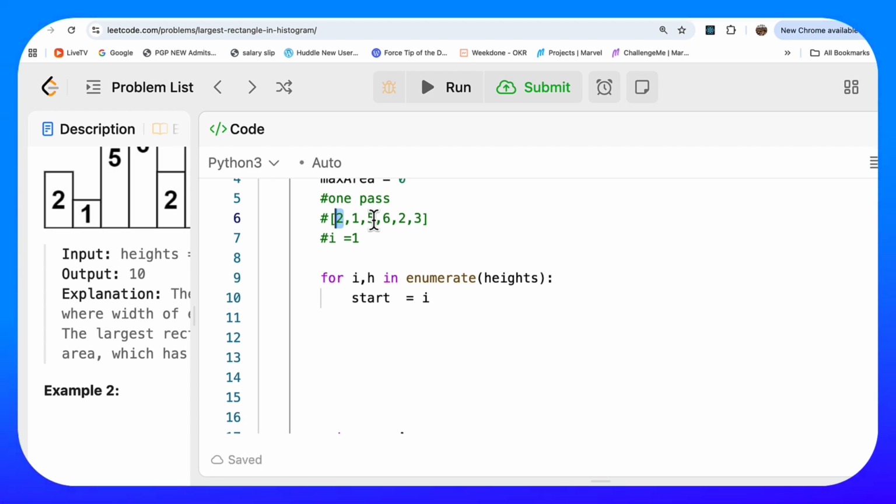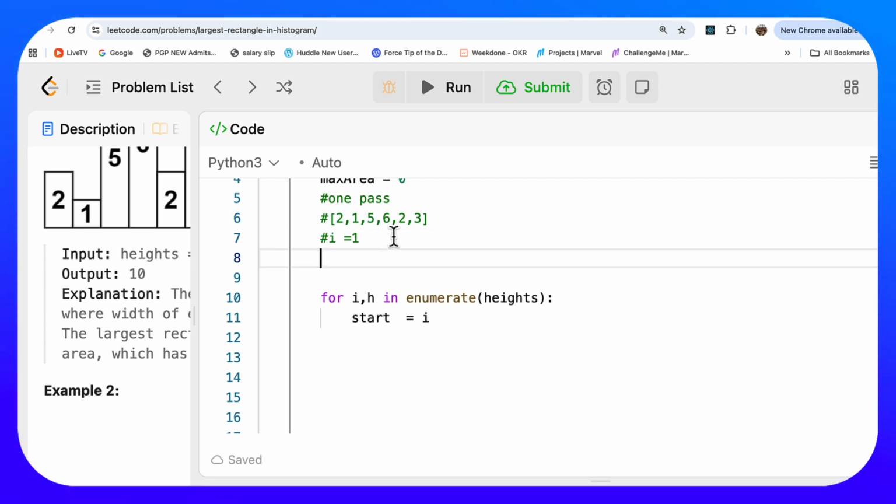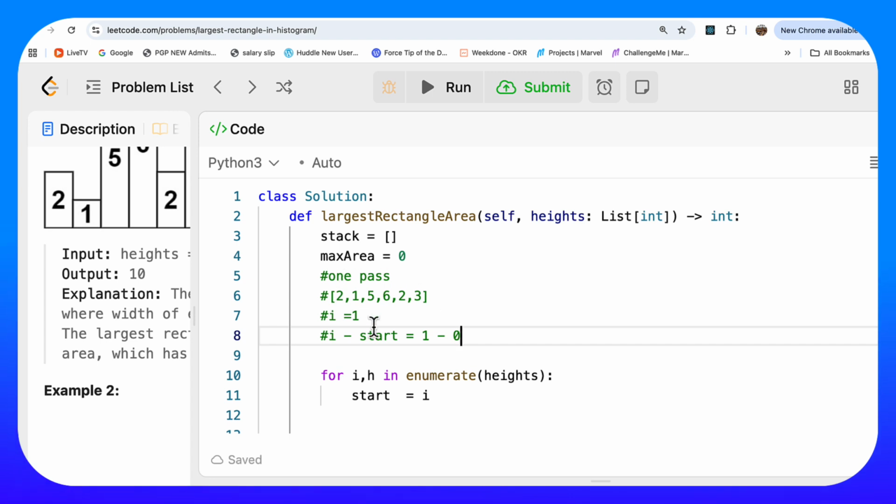Now because we'll have to pop, we'll have to identify the maximum area where this bar is completely used, and that would be 2 into the width possible, and in this case we know that that's 2 into 1 because there is nothing over here. But how do we get that 1? We can get that 1 by just doing i minus start, which would be equal to, in this case, 1 minus 0, because for this particular value, when we append it to the stack, we would be appending not only 2 but also the start value as 0. Okay, now again more of that soon, but this is just an introduction.